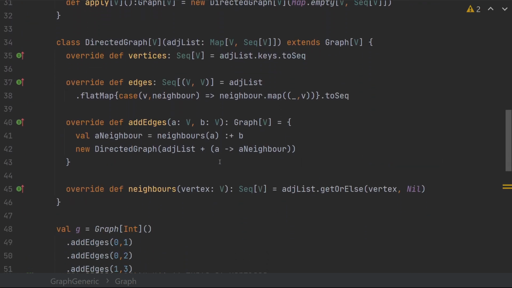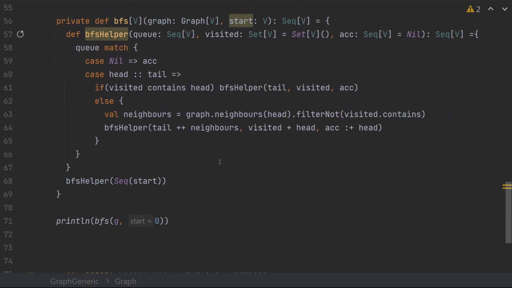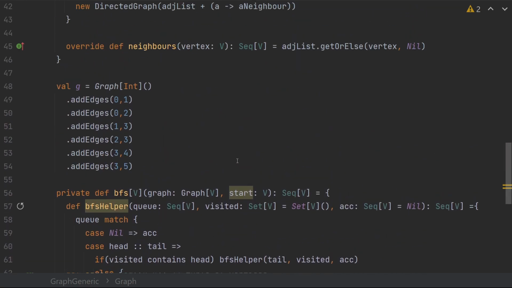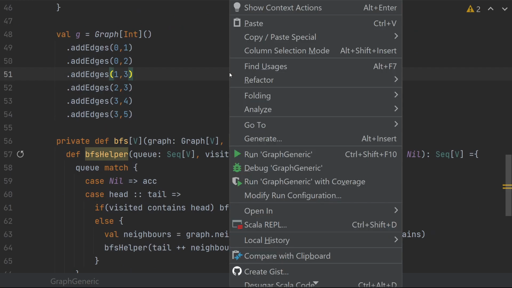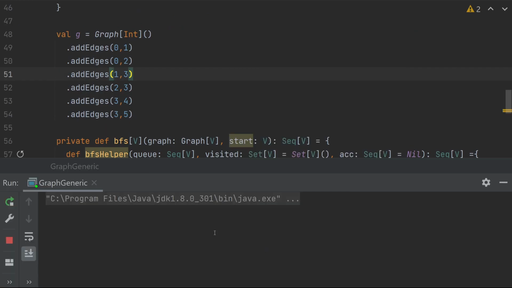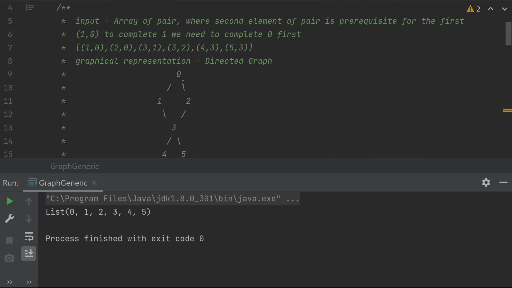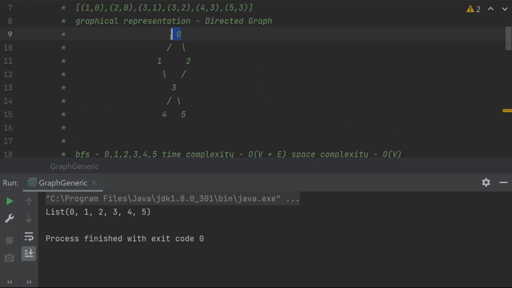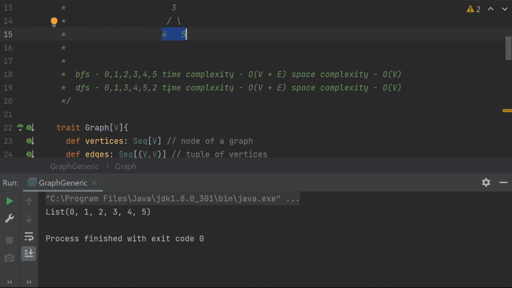Now let's first run this application to see that whatever change we made is as expected. Alright, so the result is 0, 1, 2, 3, 4, 5. Let's validate it once. We go to 0 first, then the second level 1 and 2, then the third level, then the final level 4 and 5. 0, 1, 2, 3, 4 and 5. Perfect. So this is how it is going to look for BFS.